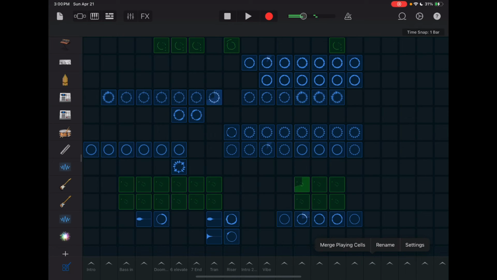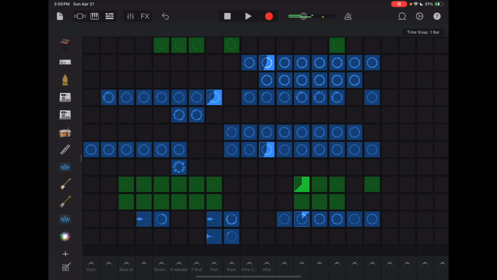Then there's this option called merge playing cells. If you tap that, it will take any cells that are currently playing and place them all in a single column. So it is kind of a merge, but basically it's just copy everything that's playing and put it in a single column. That's basically what it is. So that was the last thing I wanted to cover today.